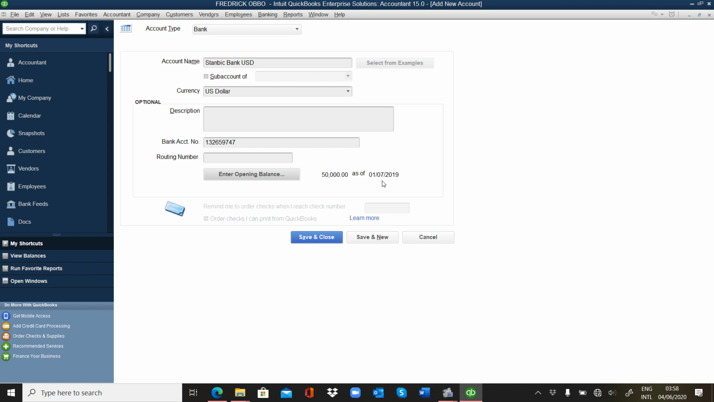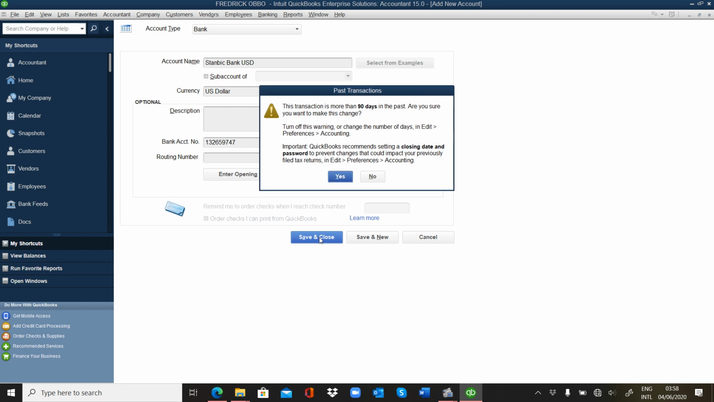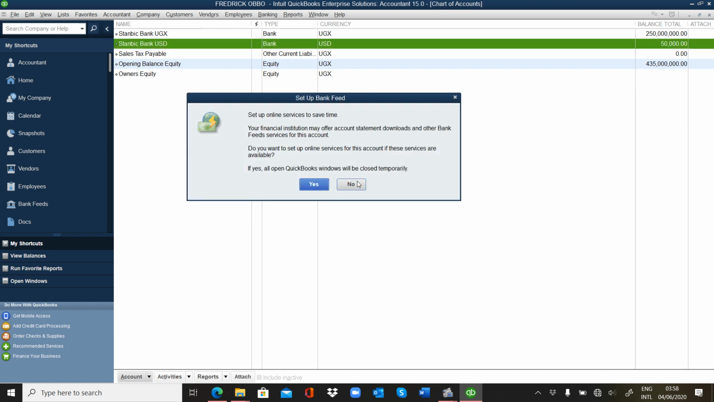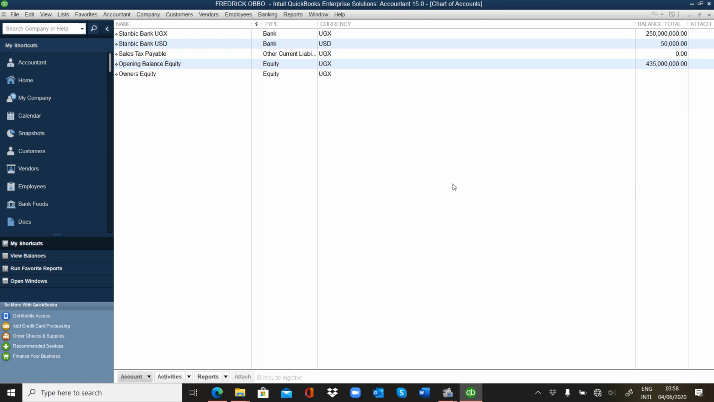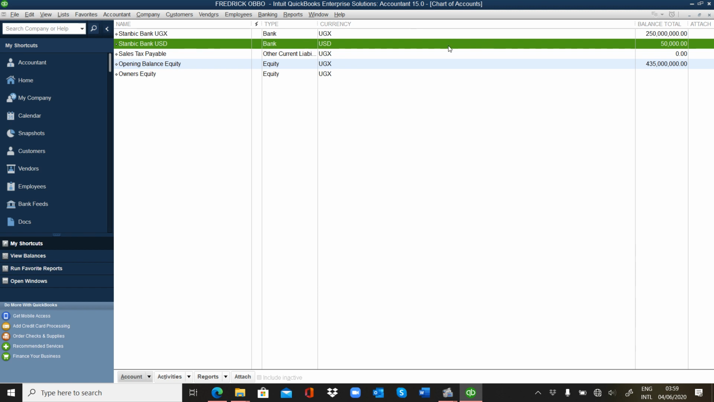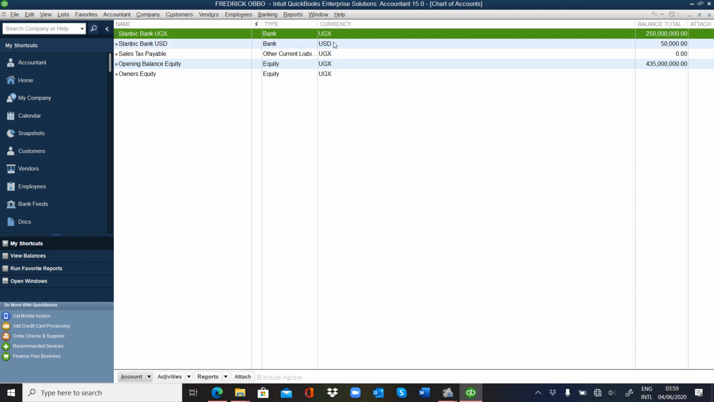This time around, I'm going to save and close because I'm not going to open up any other account. So I'll save and close. The pop-up will still come asking me if I'm sure I can make this change. I will say yes. So we have opened up our two accounts in UGX and USD. As you can see, the currency here is UGX and USD, and the account type is bank account.